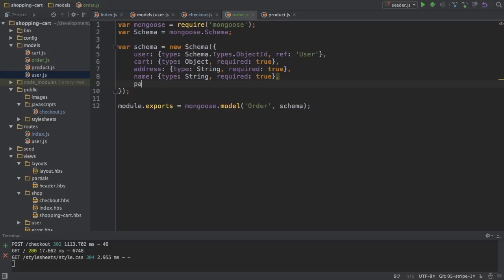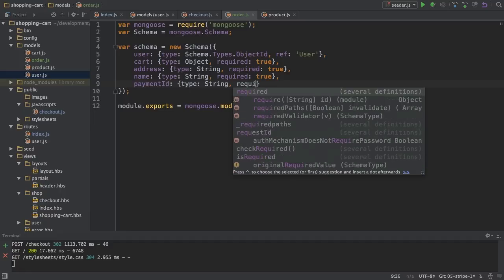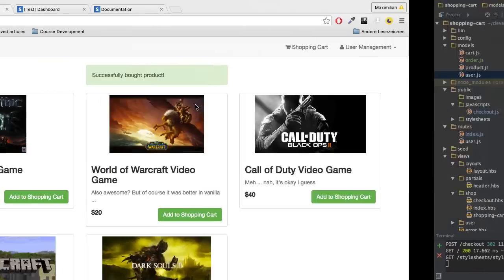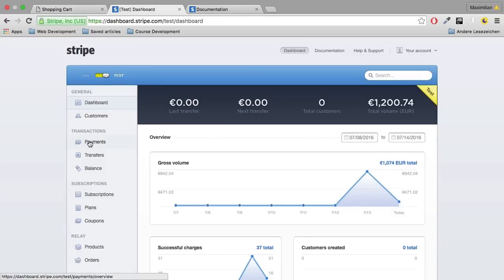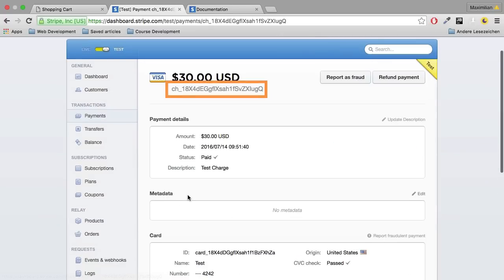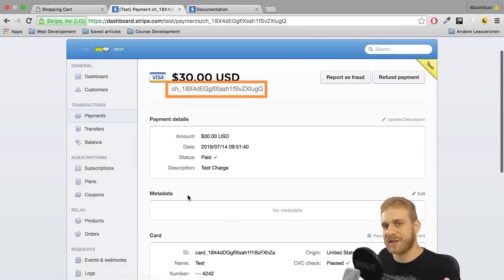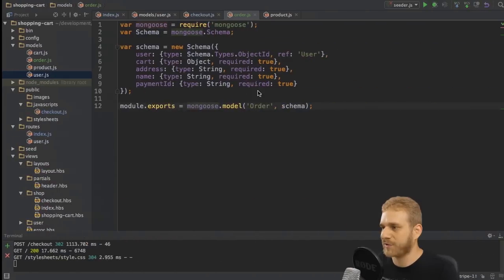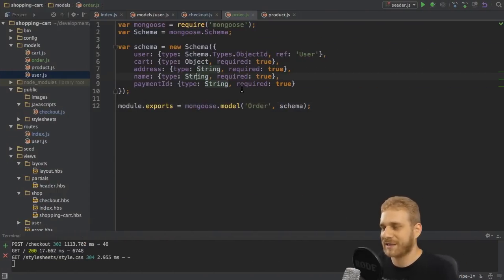And finally, I want to store the payment ID. Now, what's the payment ID? Well, it should be a string and required. And the payment ID can be seen on our Stripe dashboard. If we go to payments to see all past payments, and then you click on any payment, you see this ID here. That's the payment ID. And I want to store this ID in my orders collection on each order item, because I want to be able to map an order to a payment ID here, so that I'm able to see this payment refers to this order. This will make it very easy for me to make this connection. So I'm storing that too. With that, my order model is successfully set up.